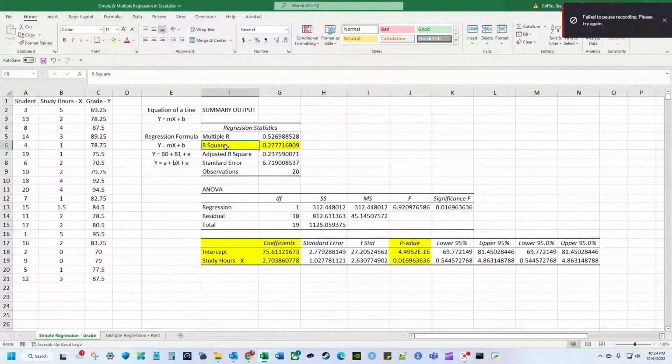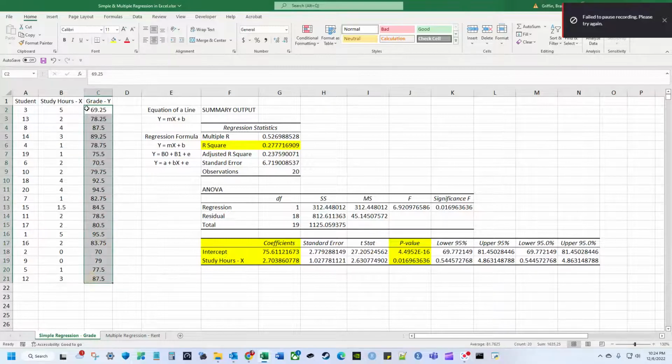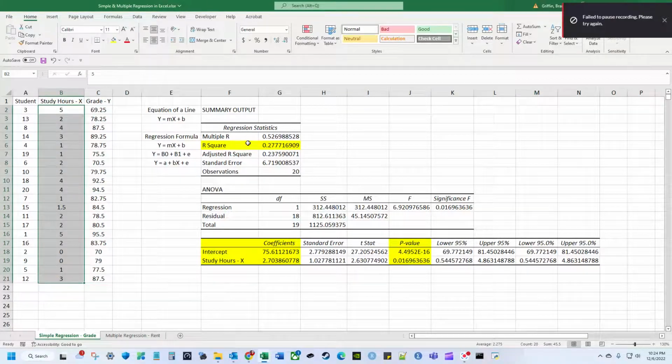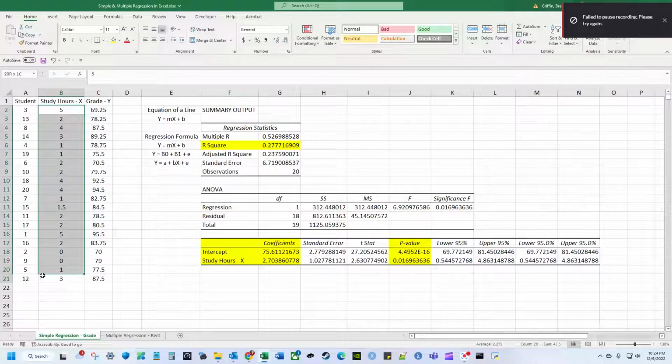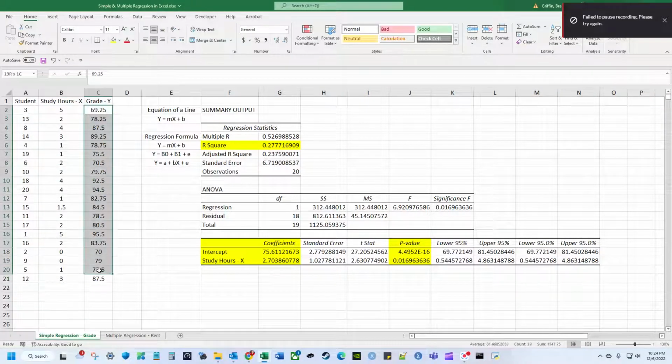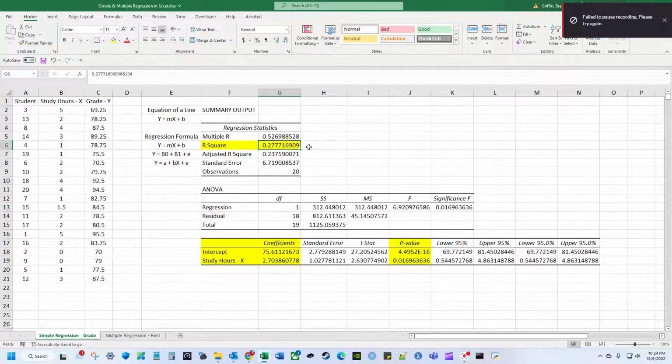So R squared is essentially how much of the y variable is predicted by your x variables. So that's your R squared. So 0.27 does show that study hours is a good predictor of y, or it does show that variance. It's not amazing. 100% means that all the variables predict your dependent variable perfectly. But for now, that's what R squared is.